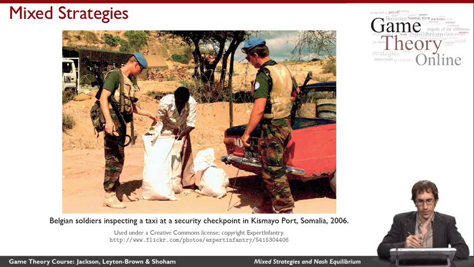And you can see that what happens is they place a checkpoint on the road, they stop all cars, like this taxi here, and they go through the contents of the car to make sure that it doesn't contain any explosives or other dangerous materials.